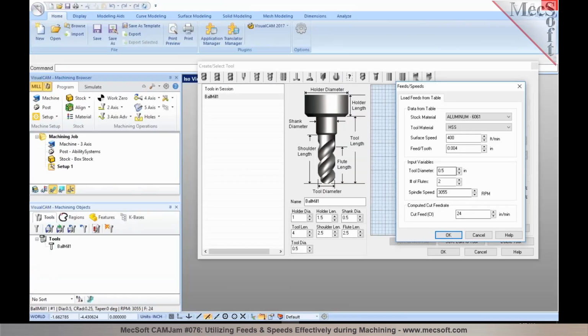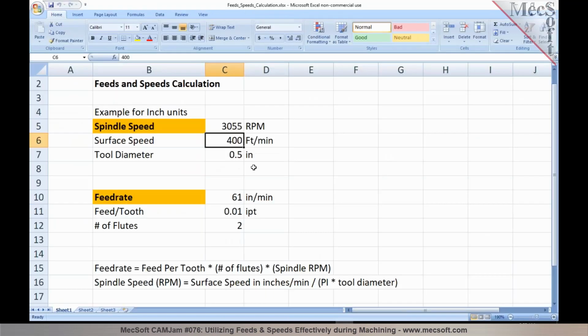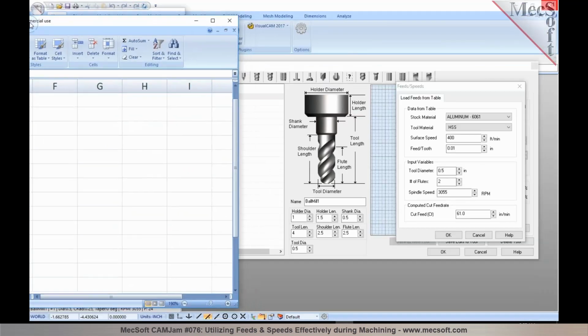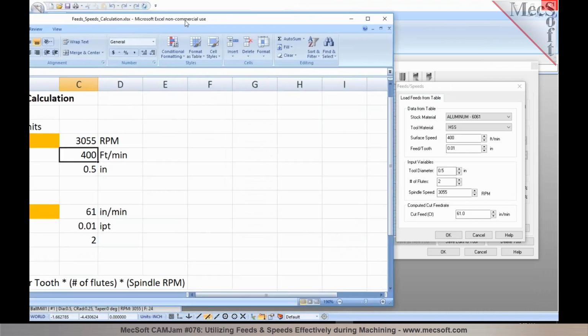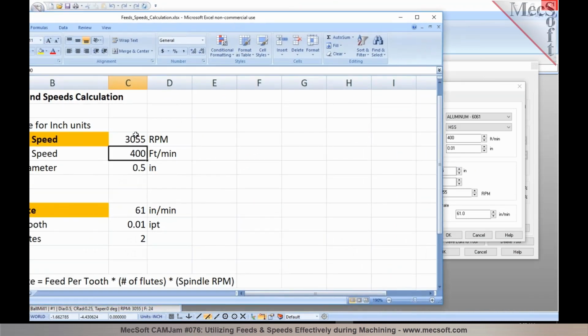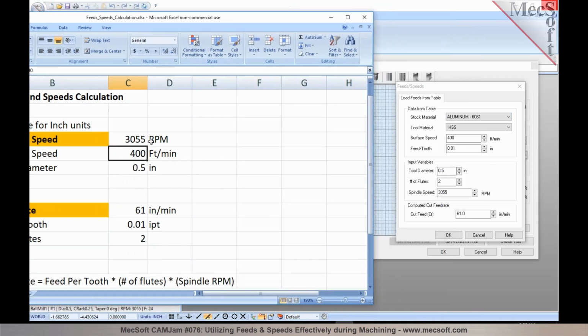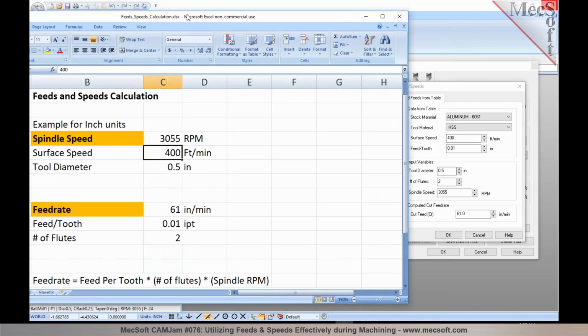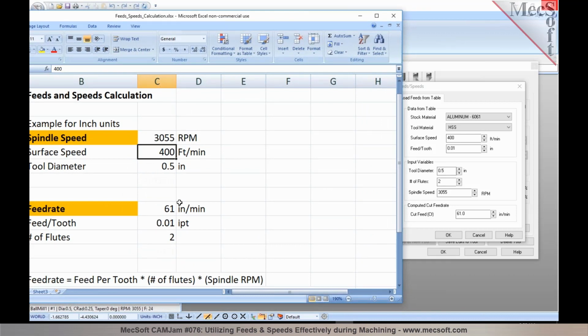Also, what you're seeing over here, if you specify the same parameters for the feed per tooth and the surface speed, you're seeing that you're getting a spindle RPM of 3,055 and a cut speed of 61, exactly what I showed you here in the spreadsheet as well. So I'm going to put this over on the side here so you can compare them side by side right there. So that's the exact value you're seeing here in these two dialogues. So the spindle speed is computed using this math right here.